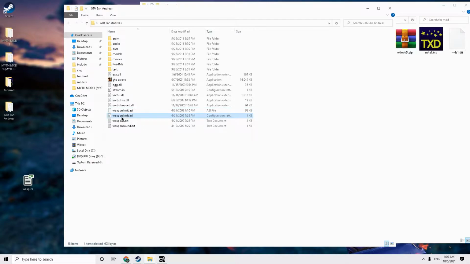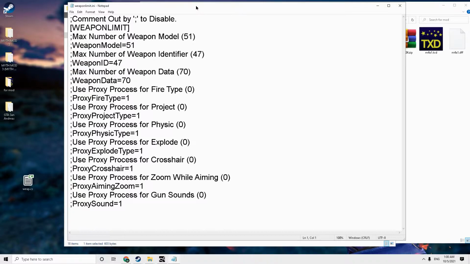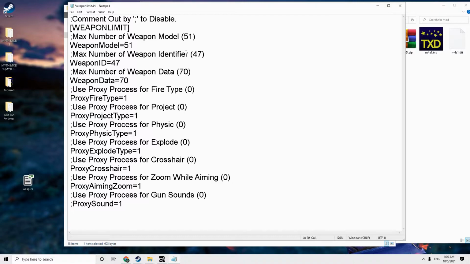First open weaponlimit.ini. I'm going to explain something here, but first we need to remove these semicolons, this character here. How do you do that? Click under Weapon Model equal and delete that one. Then skip one and delete this one. Skip one and delete this one. So you're basically always skipping one and deleting the one below that. Just like this, and that's it.